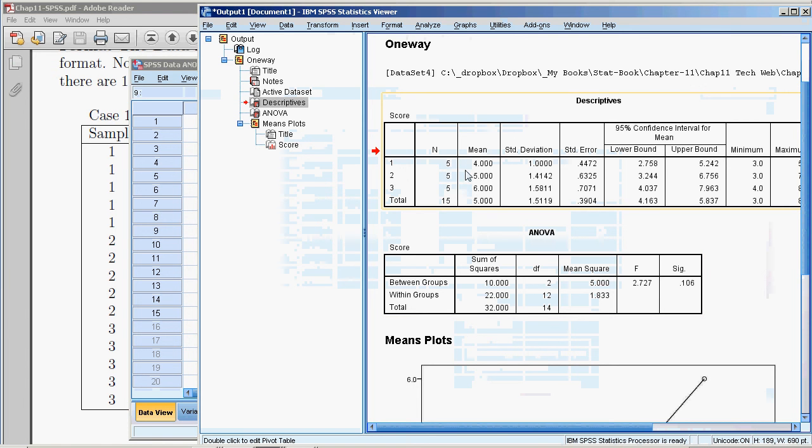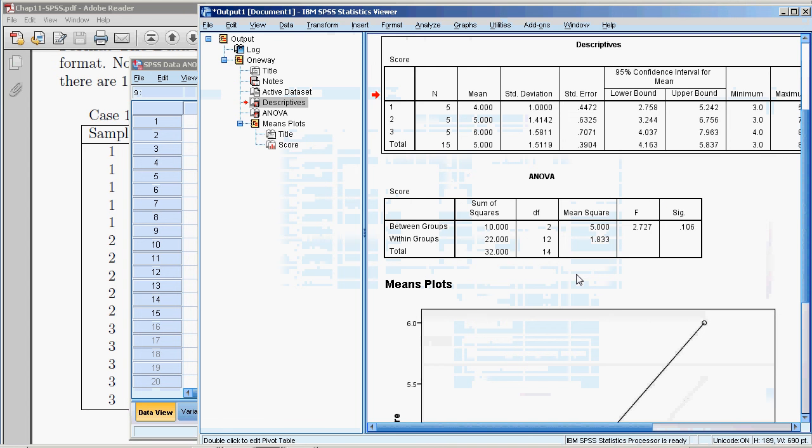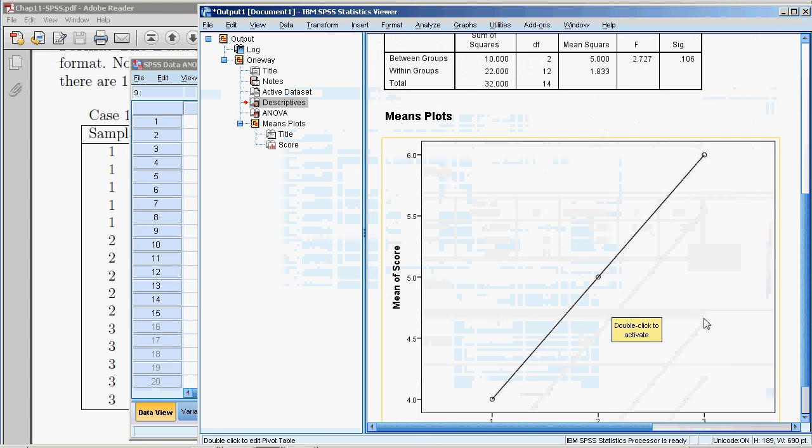You can see for sample 1, the mean was 4, sample 2, the mean was 5, sample 3, the mean was 6. So they're pretty similar means. When you look at the ANOVA output, what we call in the book the variance between groups and variance within groups, they call the mean square between and within. When you take the ratio, you get an F test statistic of 2.727, just like we did by hand. Significance of 0.106. Failed to reject the null hypothesis, and we can't conclude that the population means are different.